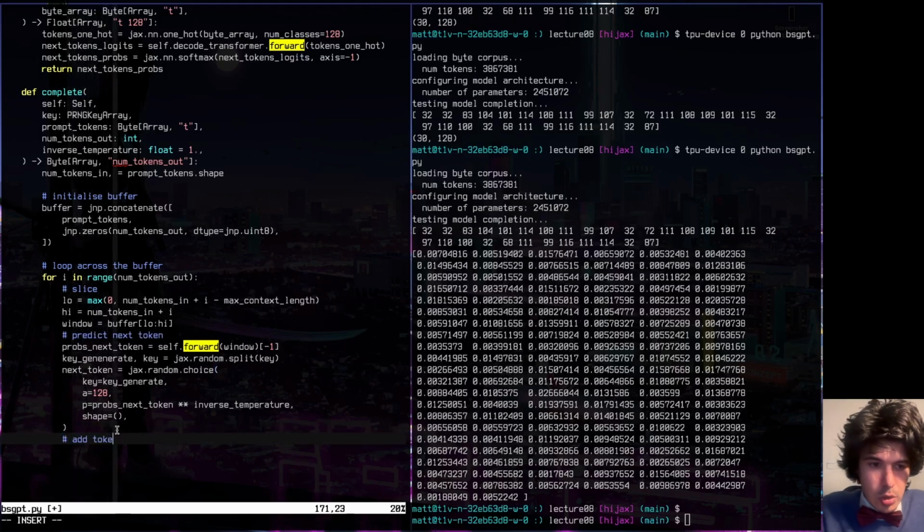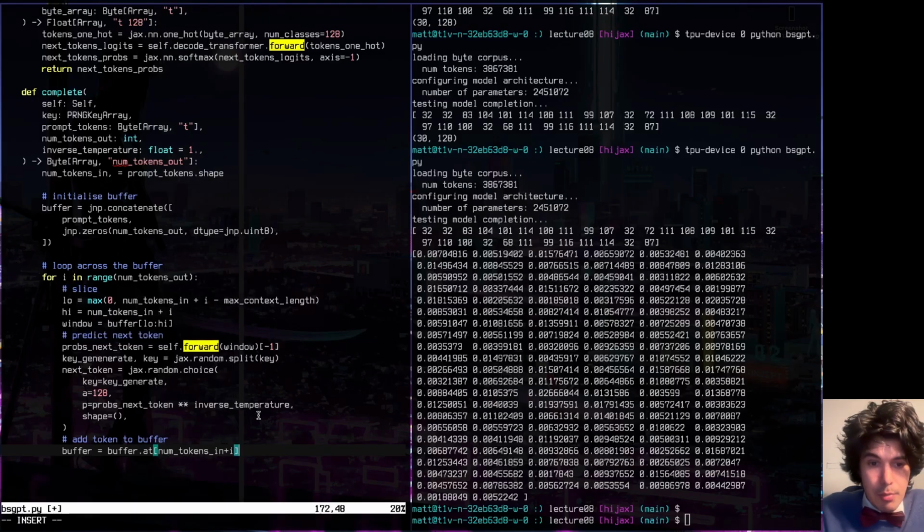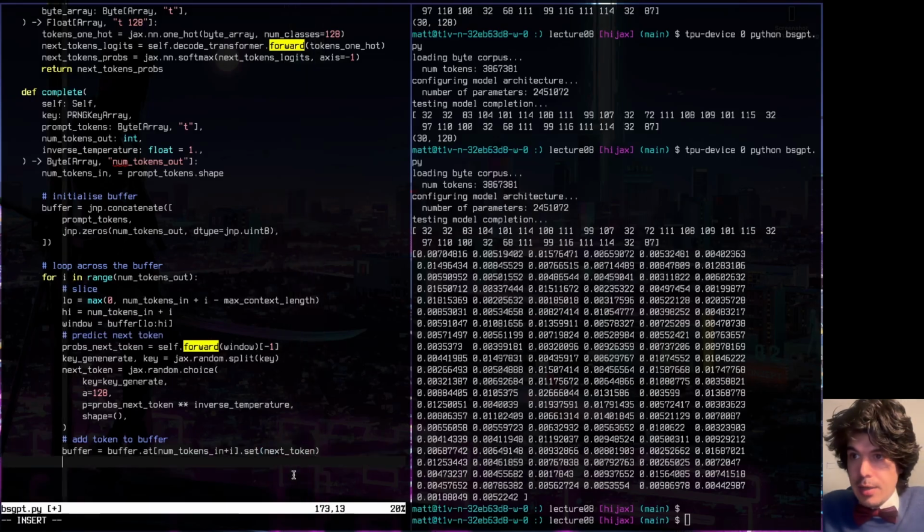So add the chosen token to the buffer. We can't mutate the buffer because this is JAX, but we've done this a few times now. We just need to use buffer.at, and we're at num tokens in plus i is where we want to make our insertion. Remembering that when i is 0, for example, we want to insert here, and num tokens in is the position corresponding to the length of this with zero-based indexing. If we have generated so many tokens so far, we want to insert at the next position, and we want to set this to next token. And I think that is actually all.